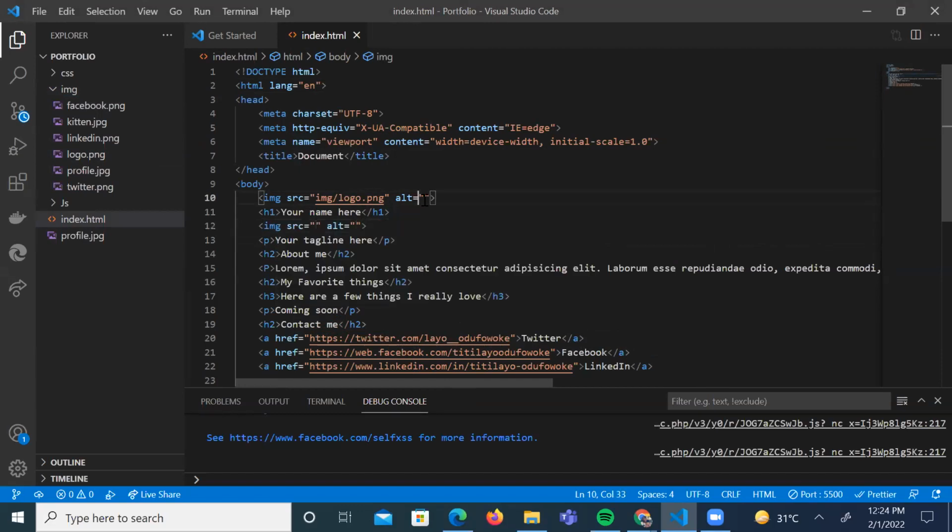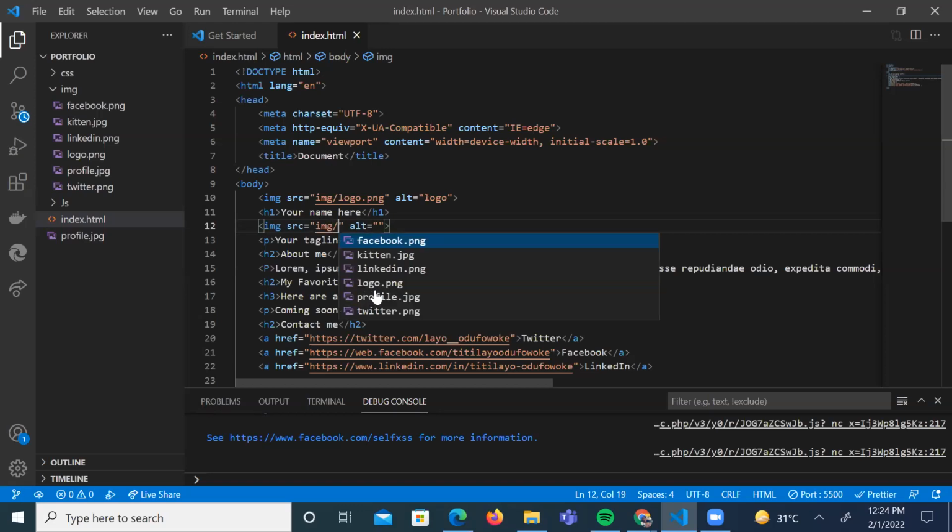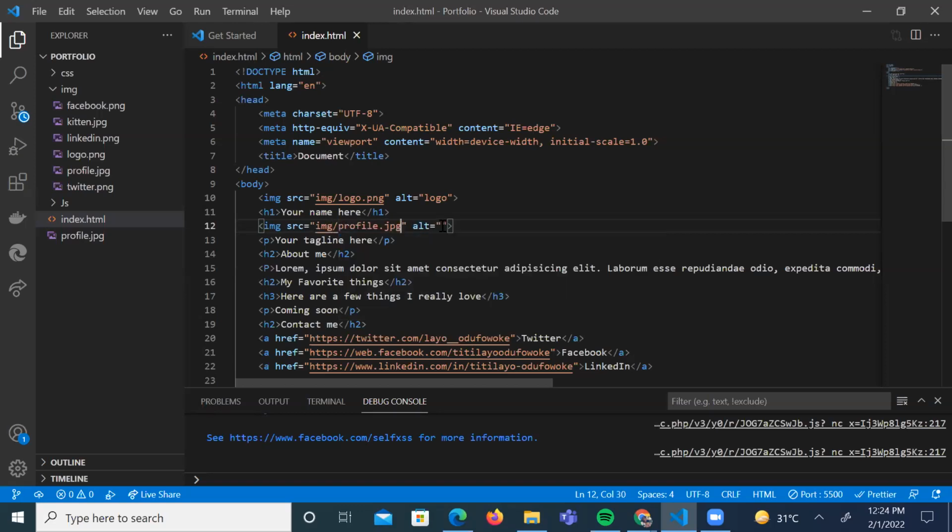And I emphasize the reason why you put alt is for screen readers, especially for visually impaired people. This one is for your profile, right?